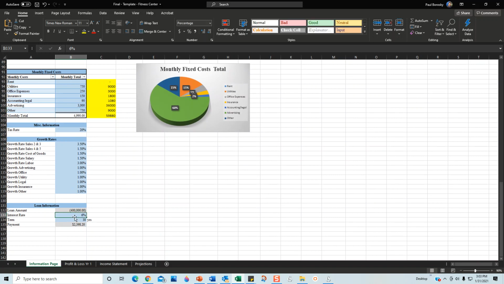And this right here is going to be your loan information. If you're going to take out a loan, what's your anticipated interest rate, and then what is your term. So if you anticipate 5% interest, put it there. It automatically calculates your payments. And if your term is going to be 25, then change that. And again, your payments are calculated.